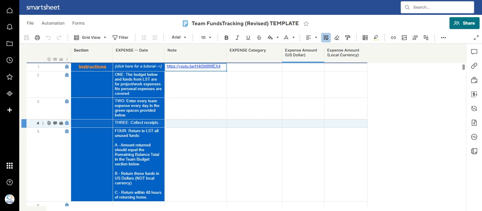So all you would need is an internet connection, and then either opening it up in a browser or you can use the Smartsheet app. You don't need a paid account or anything to use that. But there's several sections here. I'll take you through very quickly.